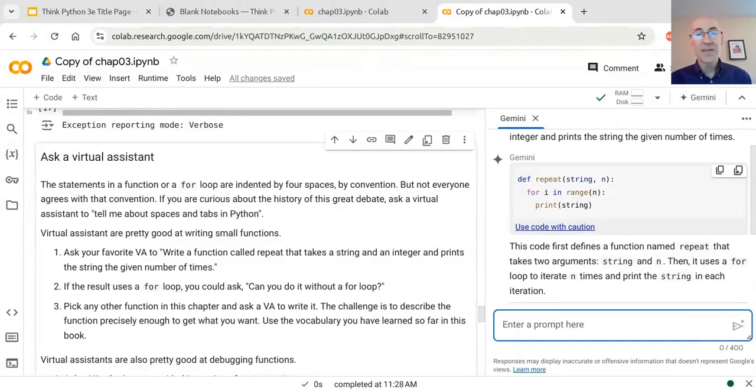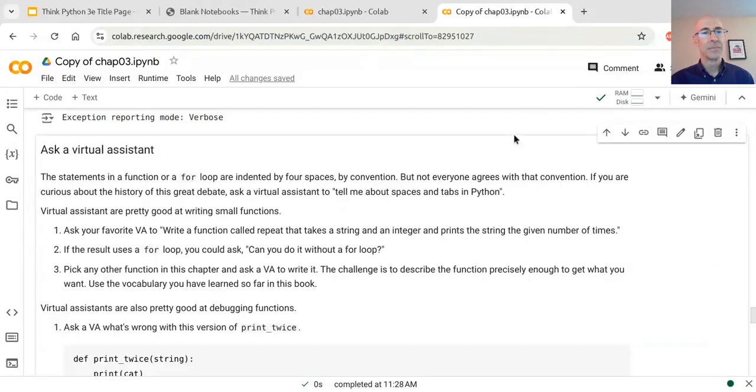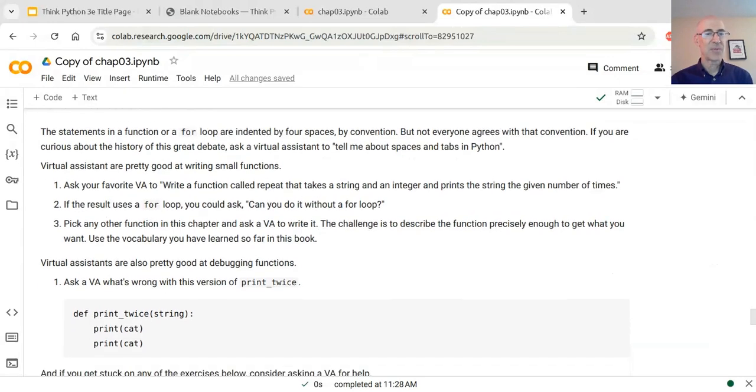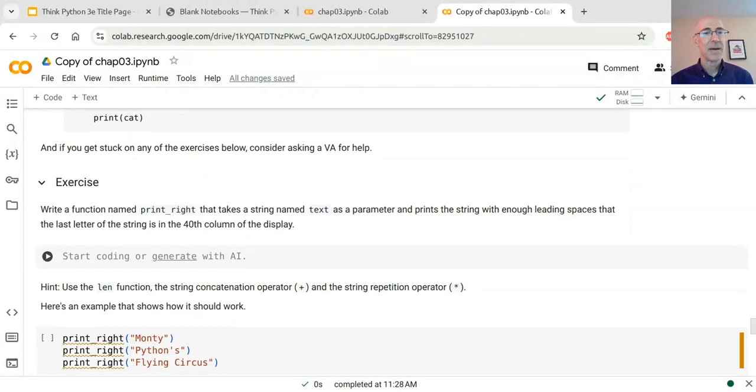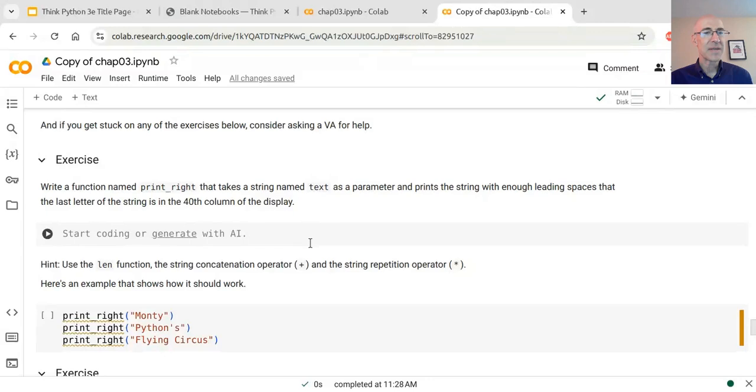In general, Gemini does a pretty good job with questions like this. If you ask it to generate relatively short Python functions, they're usually correct, but you should remember that it does make mistakes. So anytime you use a chatbot or a virtual assistant to generate code, you'll want to bring that code in and, as it says here, use that code with caution. So I'll close that for now. And let's work on some of the exercises. I'm going to suggest that most of the time you at least attempt these exercises by yourself, and then ask for help if you need it.